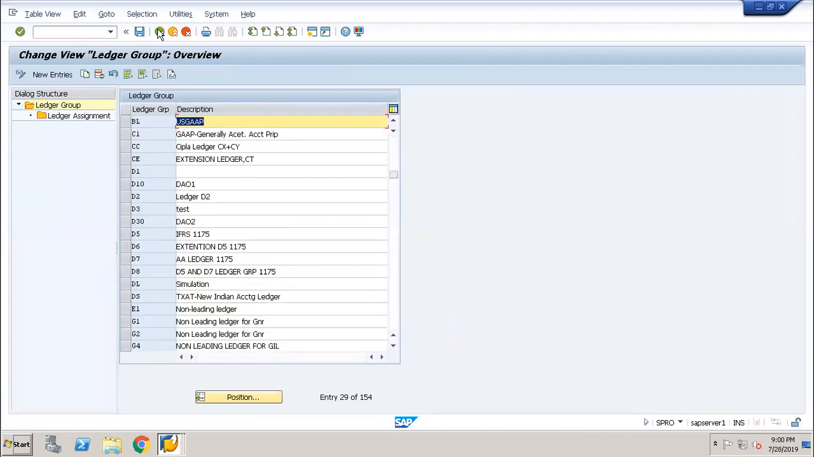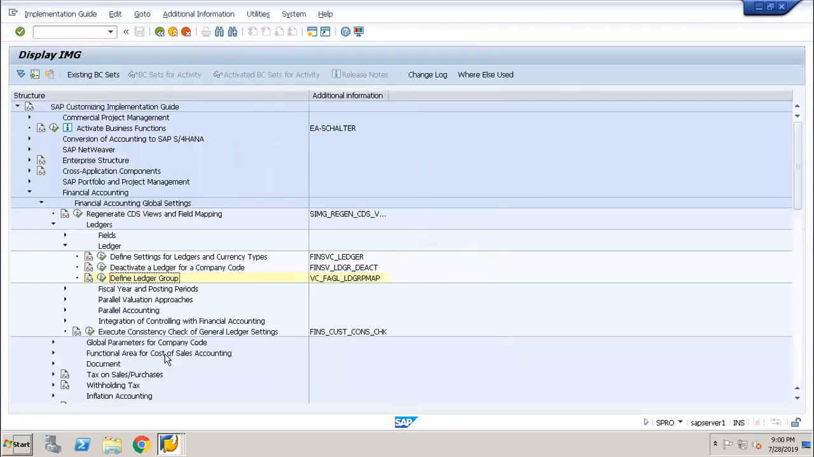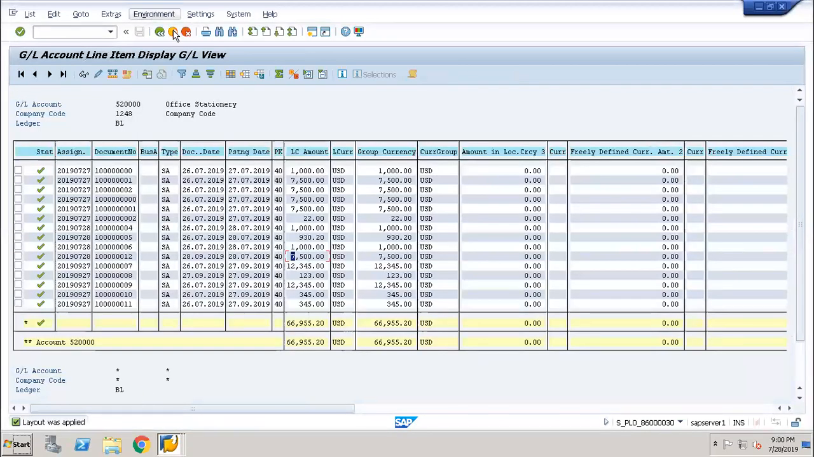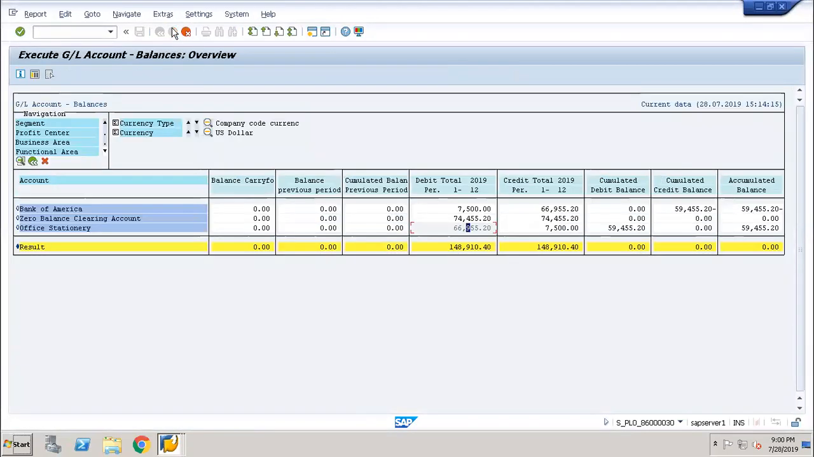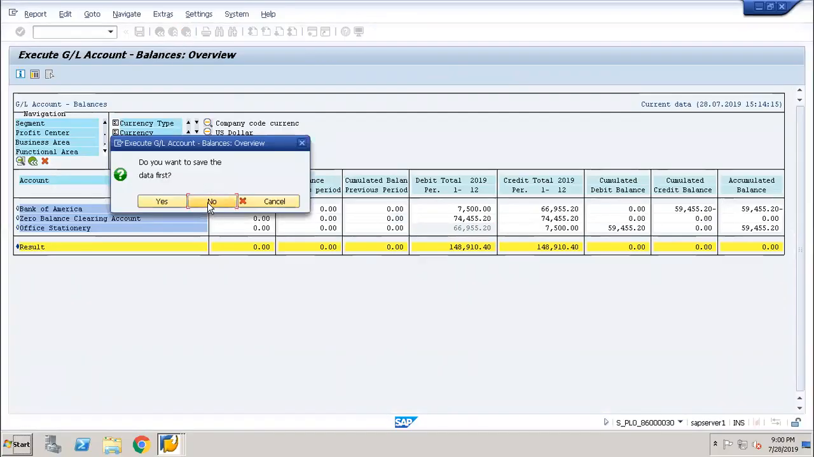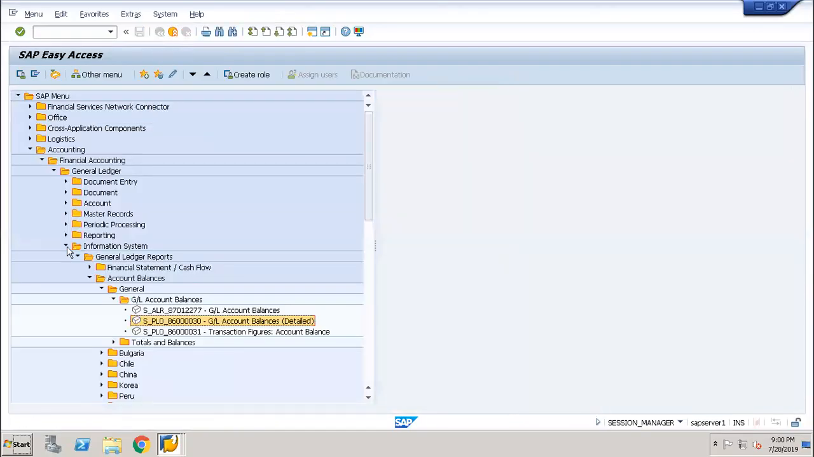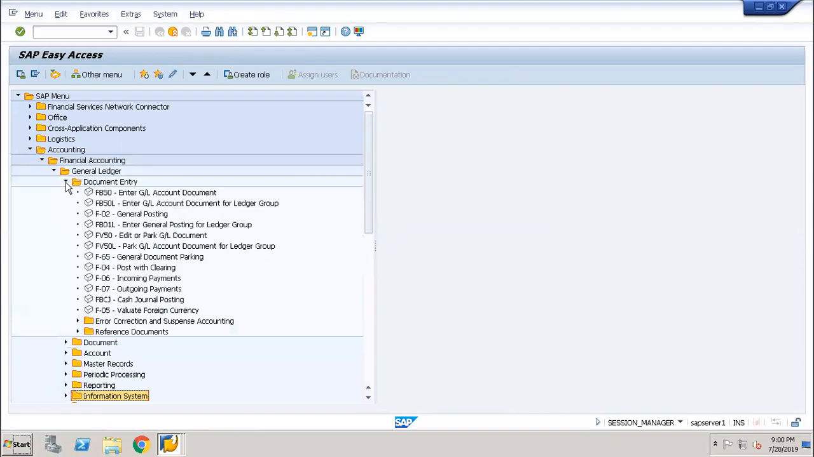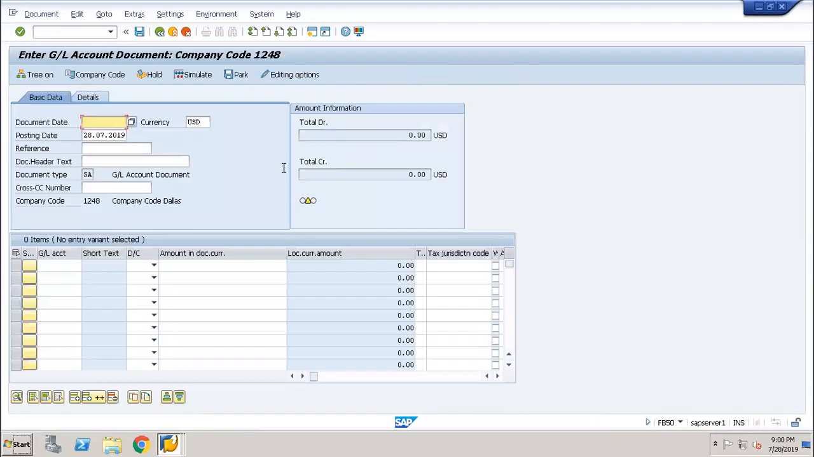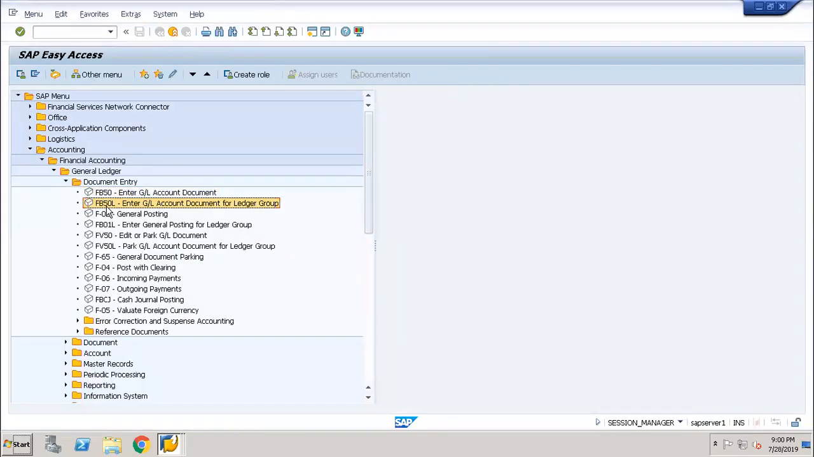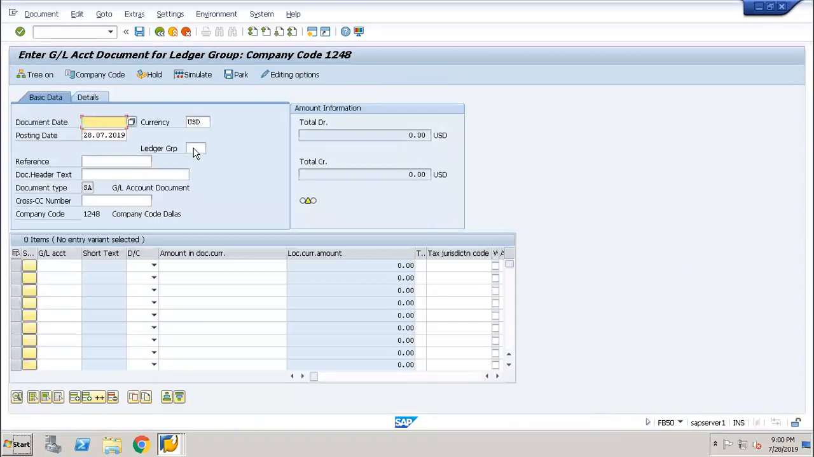Now let me post a transaction, but in order to post a transaction specific to a ledger, we need one setting that we will see. So let me post a transaction in any transaction code ending with L. It means FB01L or FB50L; I can use anything. Now if you see FB50, you're not finding any ledger group field over here. But if you look at FB50L, you will find the same. You can see a ledger group.